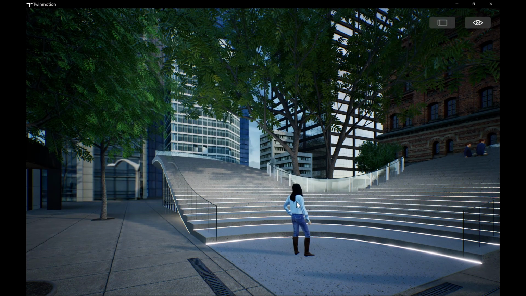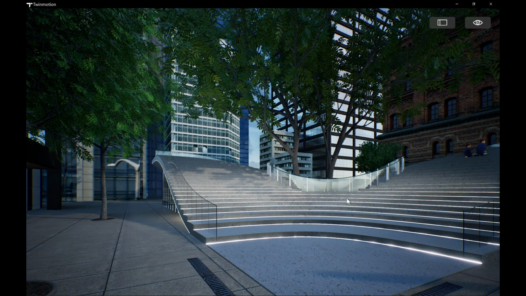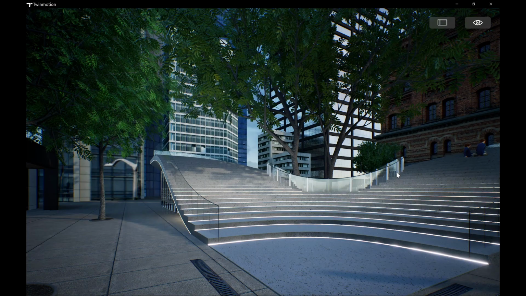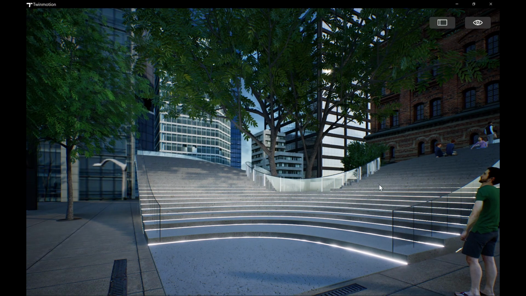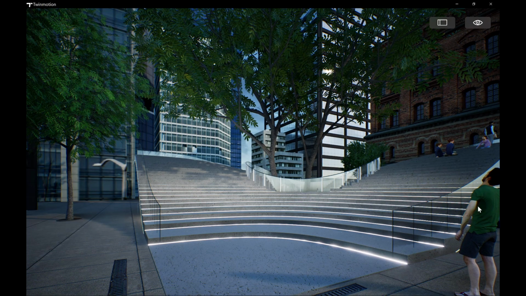Let me just get this cowgirl out of here. Right. This green shirt person is very distracting.